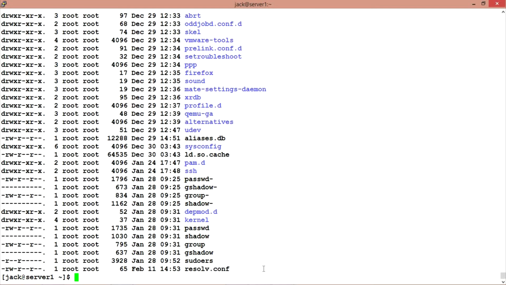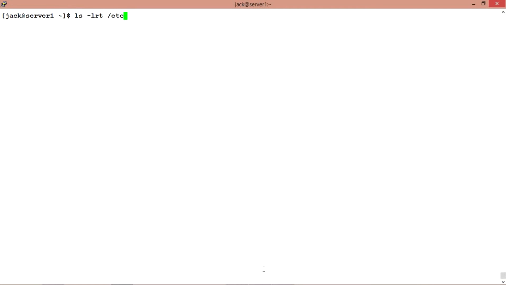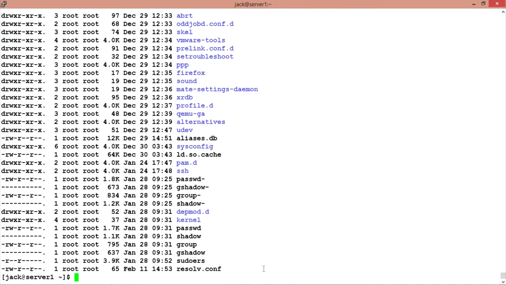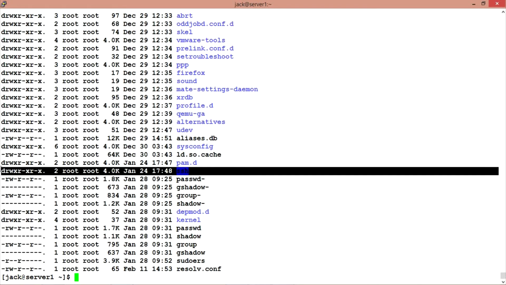If I clear this out again and include another option, let's just put h. h will put the file size in human readable format. We have got small files that are easy to see, but when we get into larger elements like a directory here, then it shows us 4K.